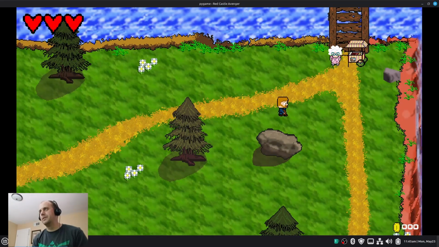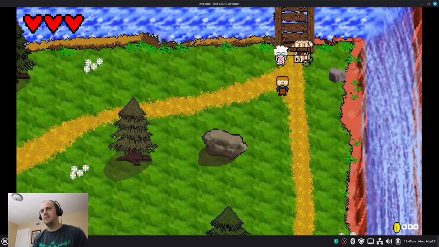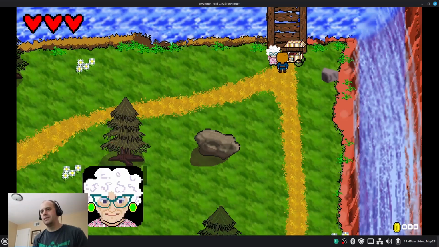Get the mouse out of there. Okay, now that I have this in my inventory, it doesn't really matter where it is. It could be up here, you know. But since it's in my inventory, if I talk to Rosie.